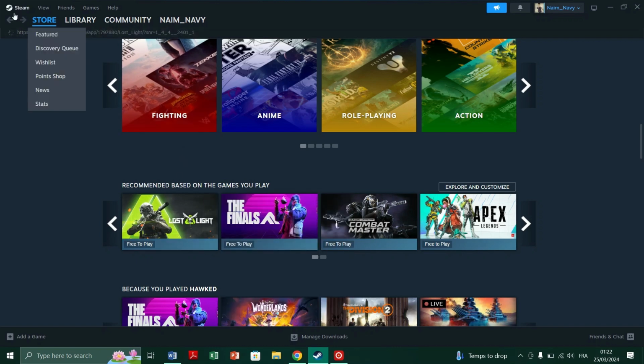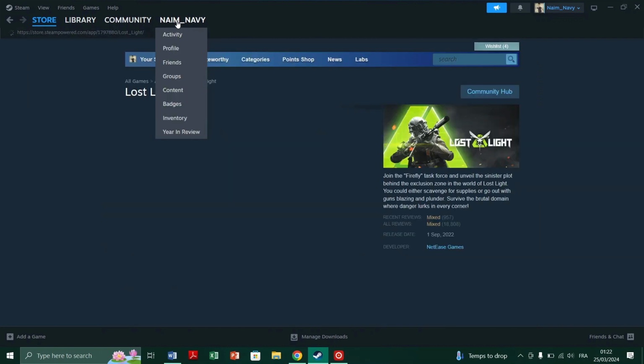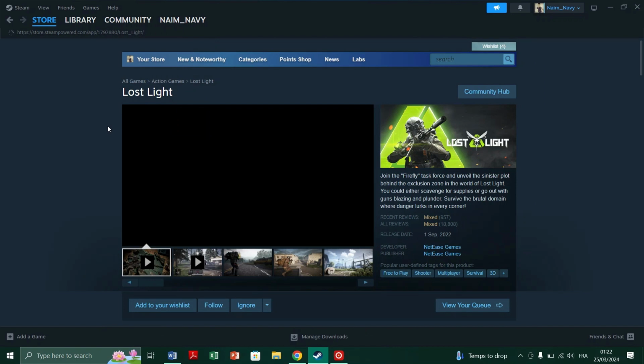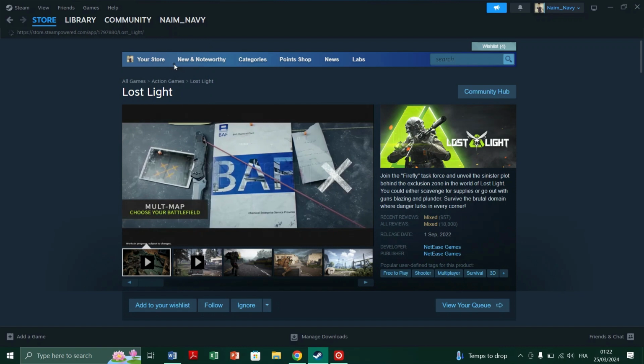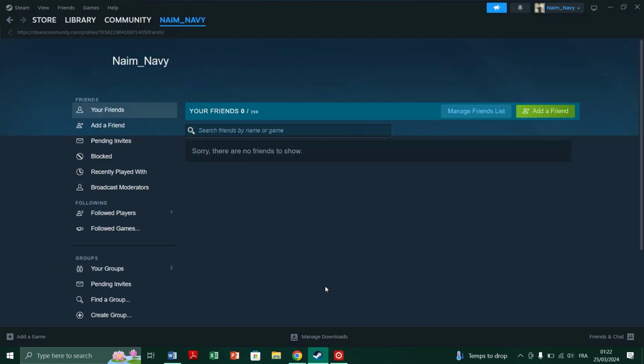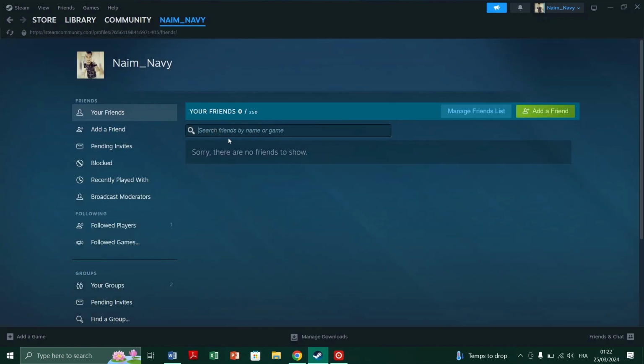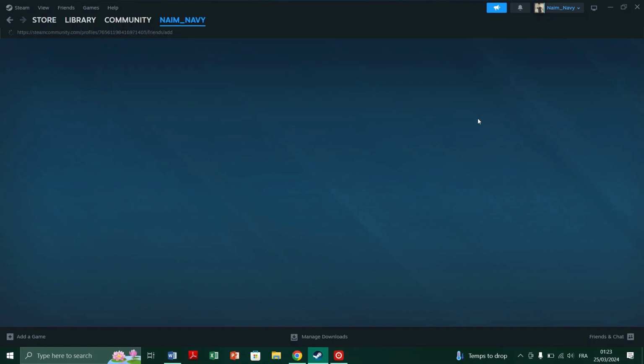1. Using the friend code. Open the Steam app and navigate to the Friends section. Click Add a Friend and enter your friend's Steam code. And once their profile appears, click on Send Invite to add them as friend.